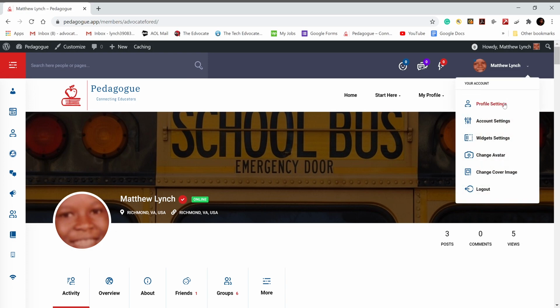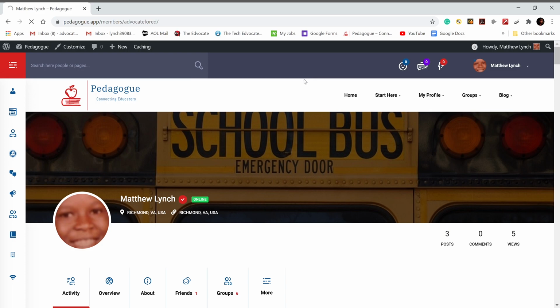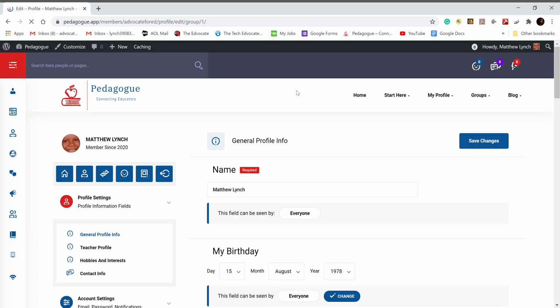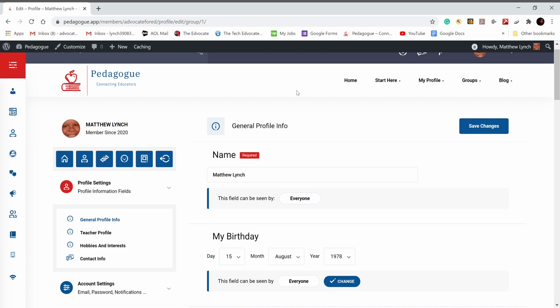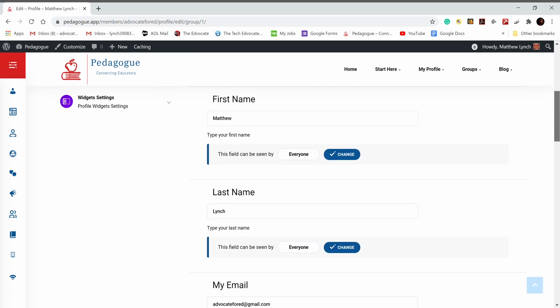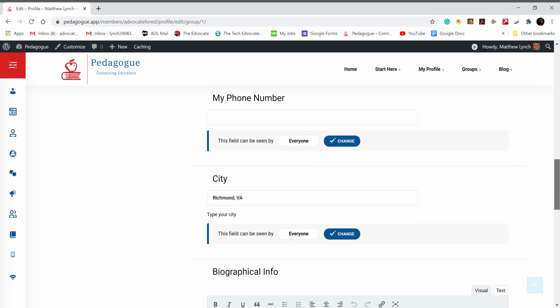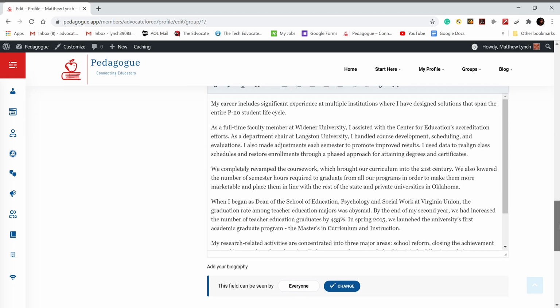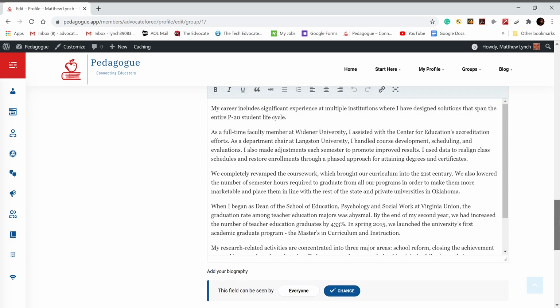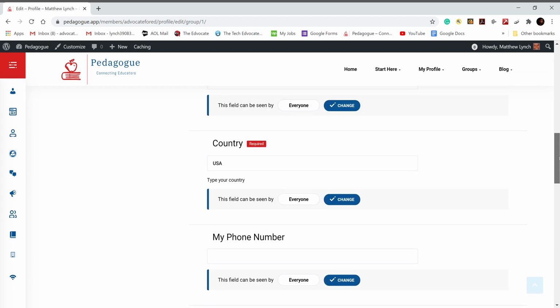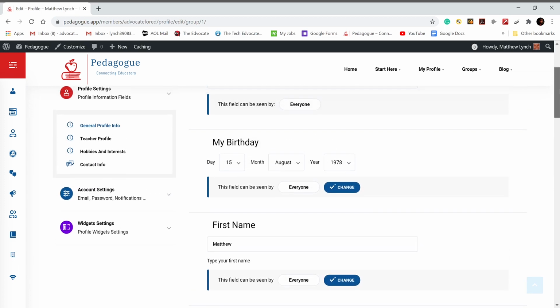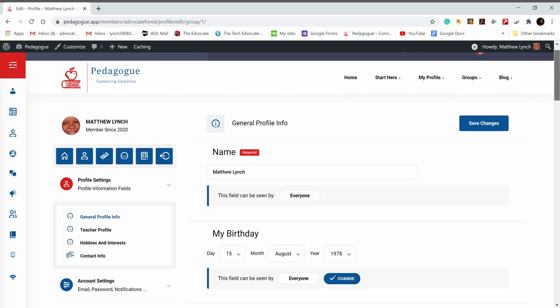Let's choose this option. We're going to go first to Profile Settings. And I'm going to show you how to edit your profile. All right. This is your general profile. You put in your name, your birthday, your first name, your last name. Some of these things are required. You could decide whether or not you want everyone to see it, whether or not you just want your friends to see it, or if you don't want it to show up at all.